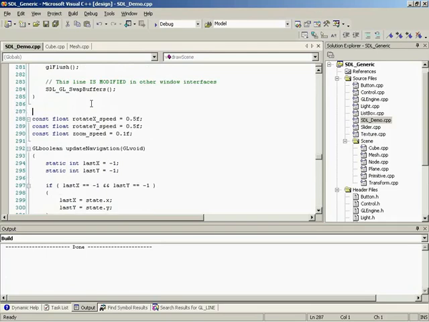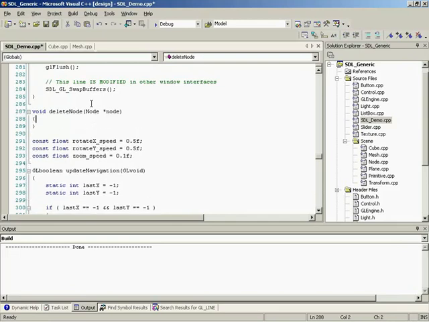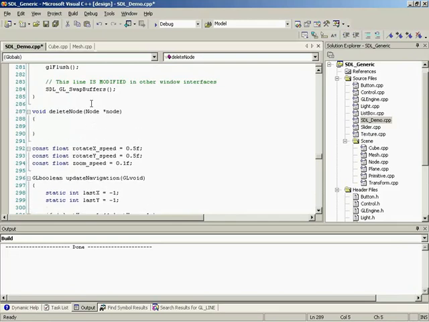So what we're going to do here is create a void delete node, with a node pointer node. So just delete a particular node. And this is going to be a recursive function that deletes all of our children.